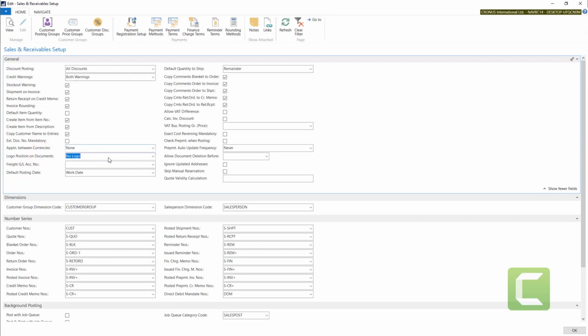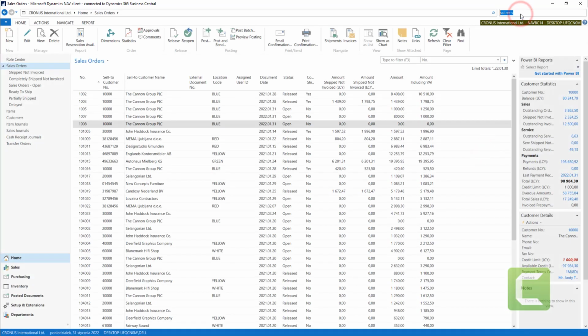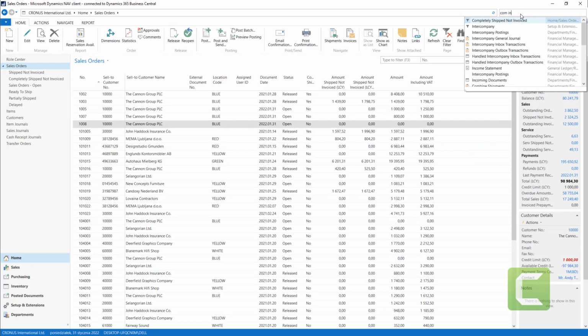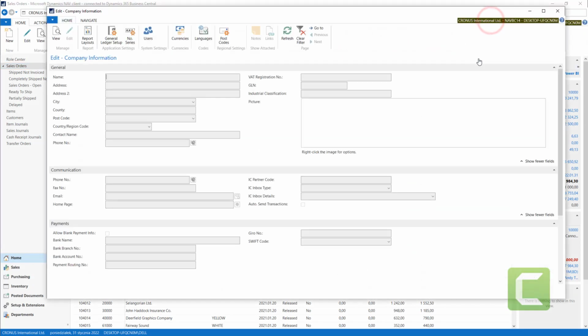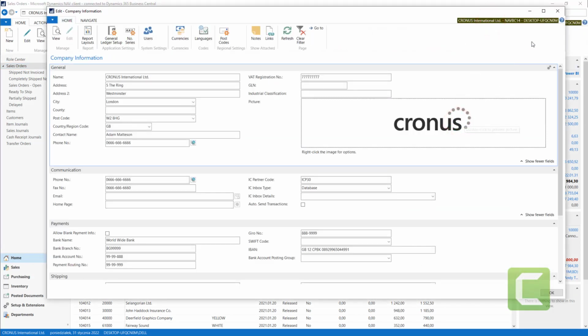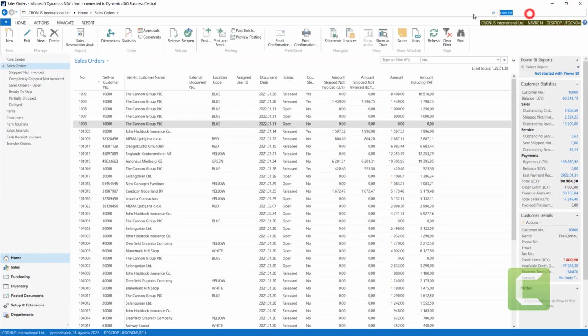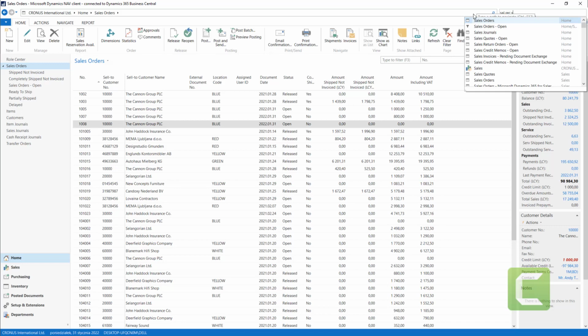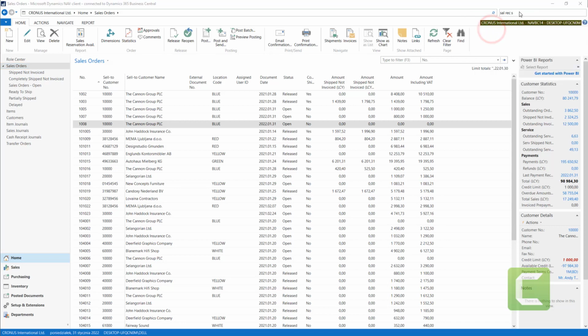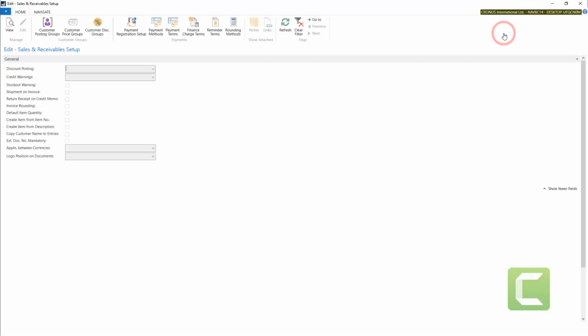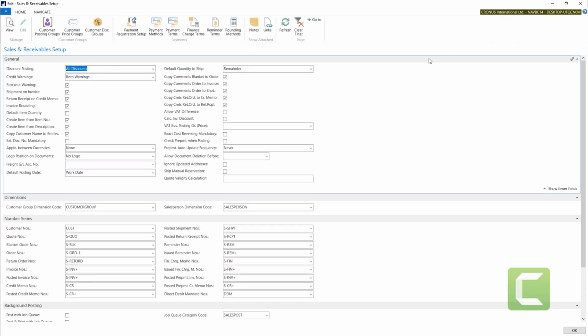Logo position on documents means where to put the logo. You can define the logo in the company information table. Here is the logo, so with this option, we can set where you want to have it on the document. So let's switch back to our settings.